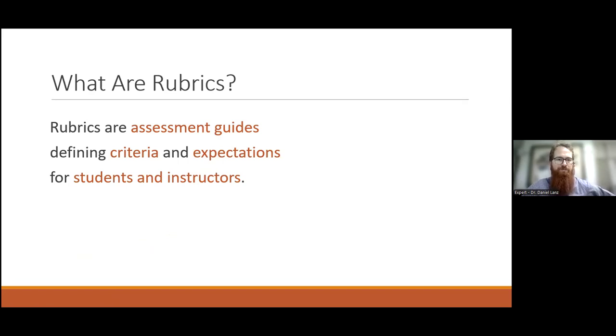Rubrics are assessment guides, defining criteria and expectations for students and instructors. The last part, for students and instructors, is the one that's perhaps most important to me. We'll find that rubrics are actually useful for both sides. For students, when we're transparent about rubrics, it helps them to know what to expect and how to prepare an assignment. And for us instructors, it helps us to be transparent with our grading, to be consistent, and we'll talk about how that is so.